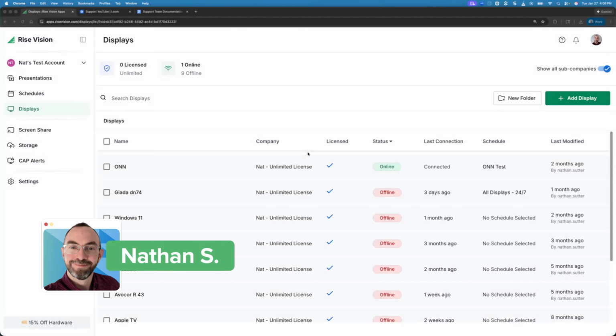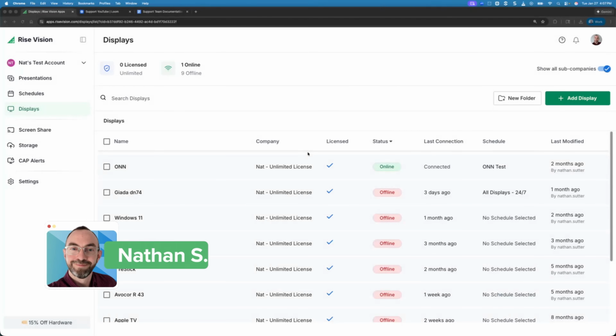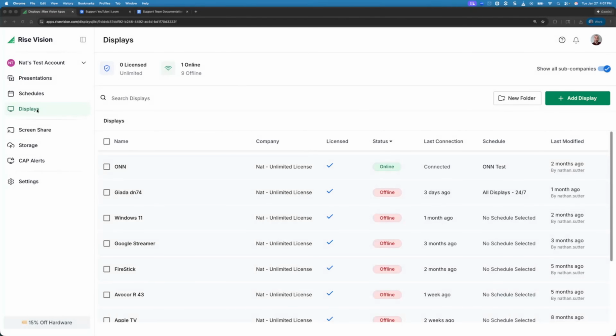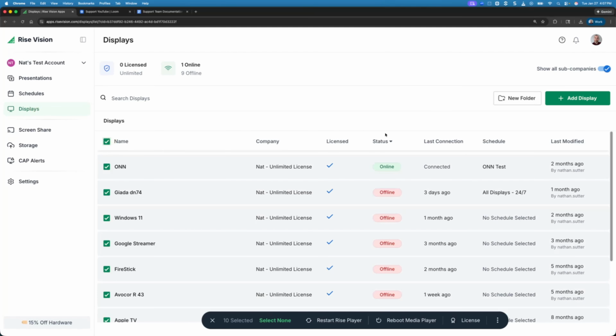Today I'll show you how to export details for all your displays at once. First, head to Displays in the left-hand side panel. From there, use the option in the top left corner to bulk select every display in your company.